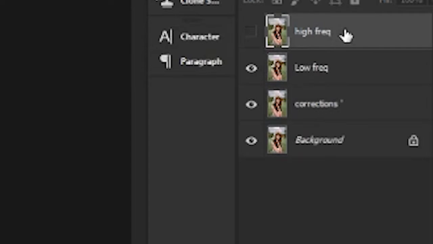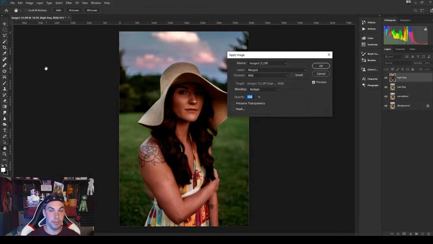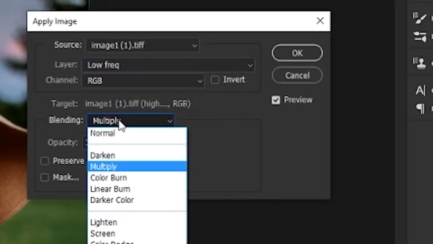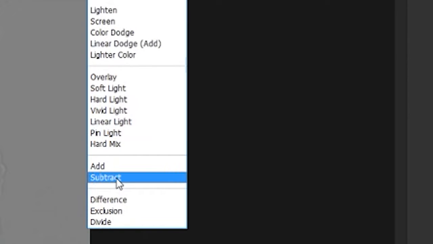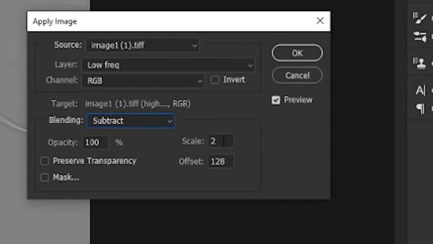Now you're going to click on your high frequency separation layer, turn it on, go to image, apply image. Now you have to select the source, which is obviously your first image. You want the layer to be your low frequency layer. So select low frequency and change the blending mode to subtract. Now you're going to get this gray image. Make sure your scale is set to 2, your offset is 128, and opacity is 100%.